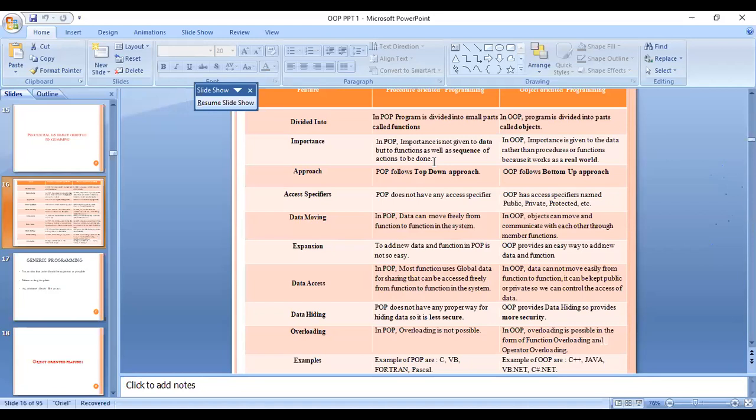The next one is expansion. To add new data and functions, POP is not too easy, because it performs operations only with respect to the given data and functions. In a sequential manner, we can't add a new function at runtime. But in case of OOP, we can easily add new data and functions, because once an object is created, we provide the new data as well as initialize a new function for that particular data.